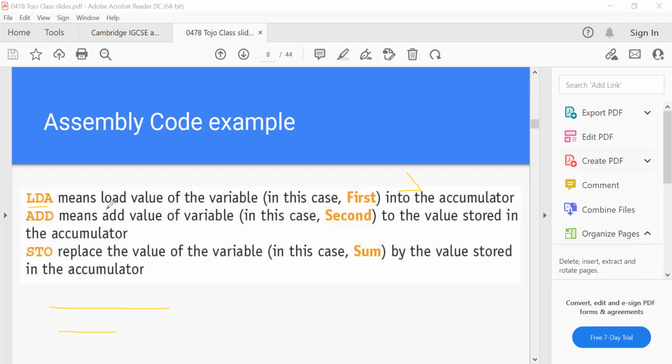LDA means load the value of the variable, in this case first. So at the moment we just said it is 10, just for example, into the accumulator. So the accumulator, when you look at the hardware part, he explains more about the content of the computer and the central processing unit.